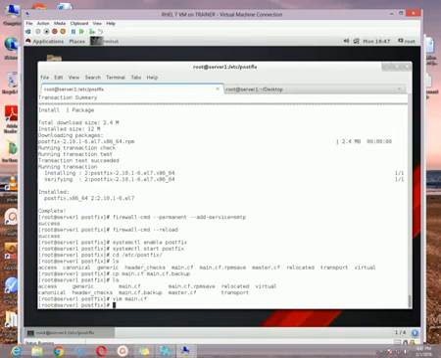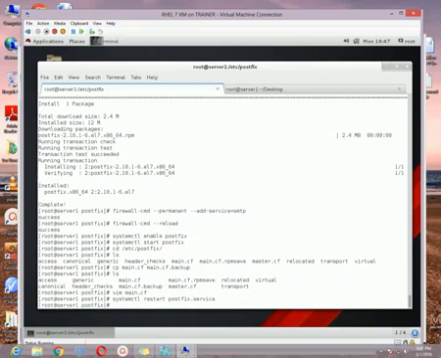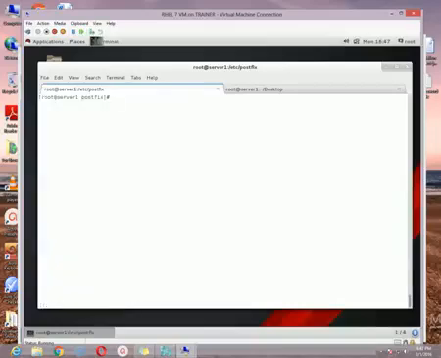Okay, once you exit from this window, restart your postfix service by using systemctl restart postfix. Once it is restarted, you can check whether the mail server is working properly or not.